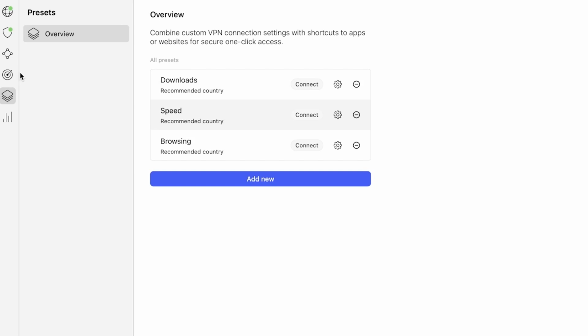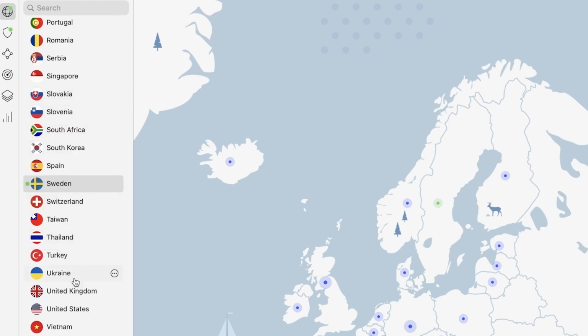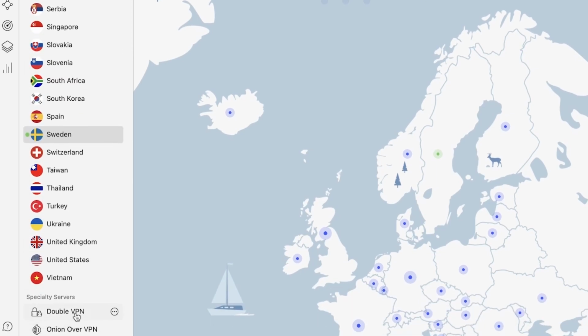Now, another amazing feature on NordVPN is their specialty servers. Specialty servers include a dedicated IP address, which costs extra, since NordVPN provides you with a stable IP address, good for websites that routinely ban public IP addresses. They also have double VPN. If you go directly into your VPN section and scroll down, your specialty servers include a double VPN and onion over VPN as well. Now, double VPN is two servers chained, one after the other, for double security.